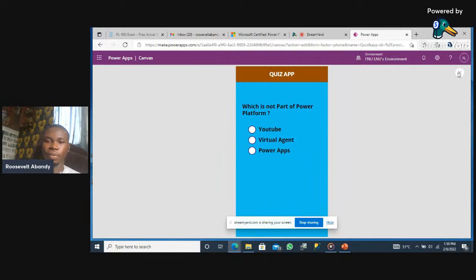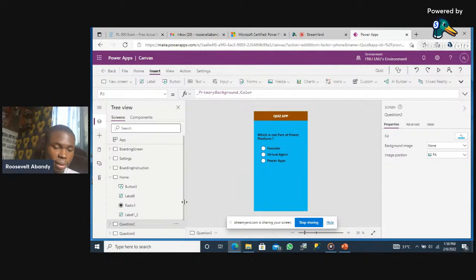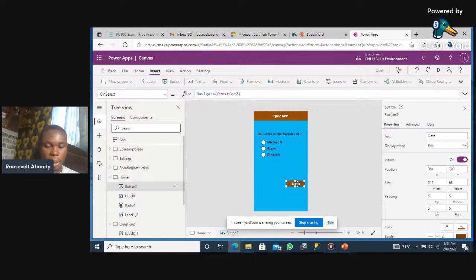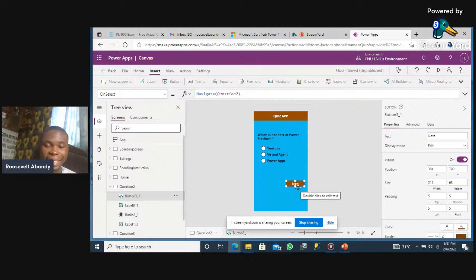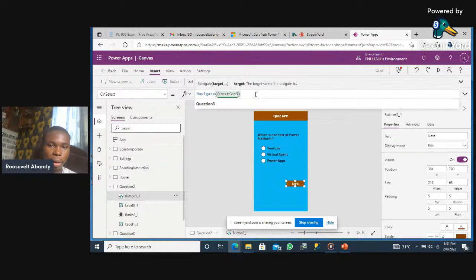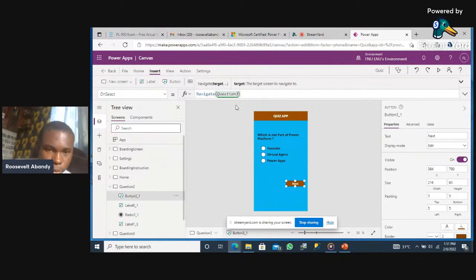So you can see, same thing applies for question 3. All we can do is just copy the button. We go to question 2 and we can paste it. And you can see it, the exact place that we copied it from, that's where it went to paste. So you can see how quick you can build your apps with Power Apps.